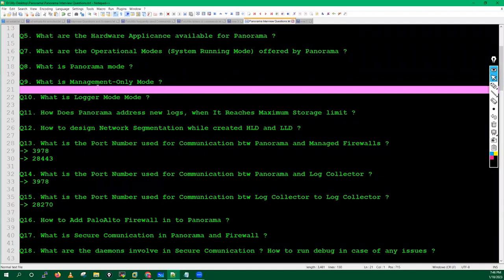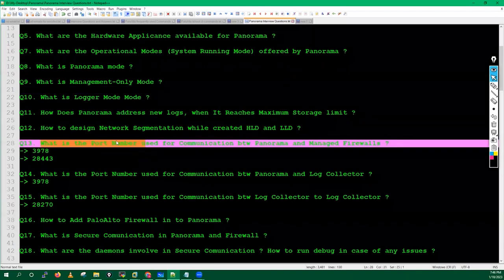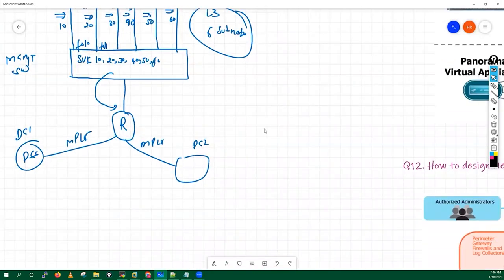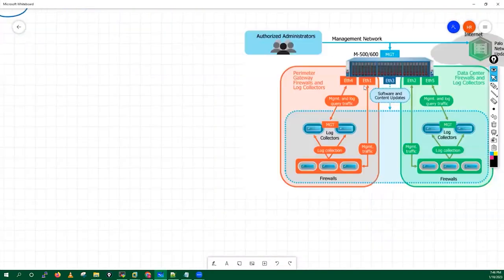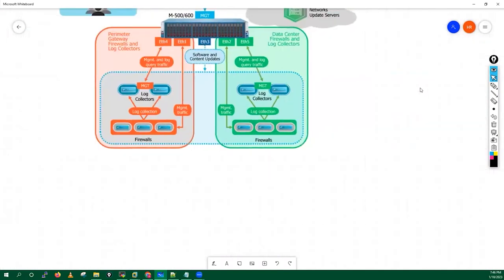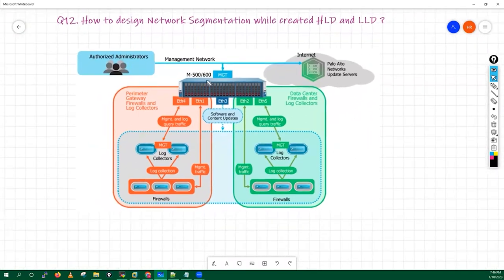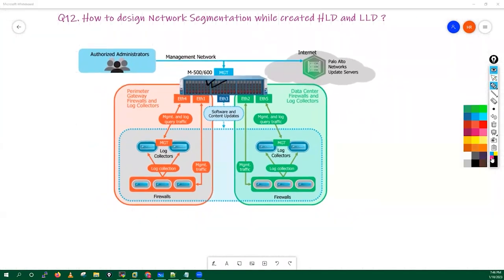Okay, cool. Now let's try to understand what the port number is used for communication between Panorama and managed firewalls. If I go here, guys, let's suppose I have this Panorama and I have these firewalls, right?